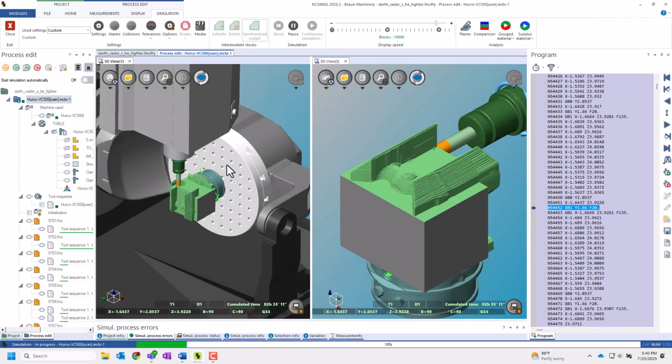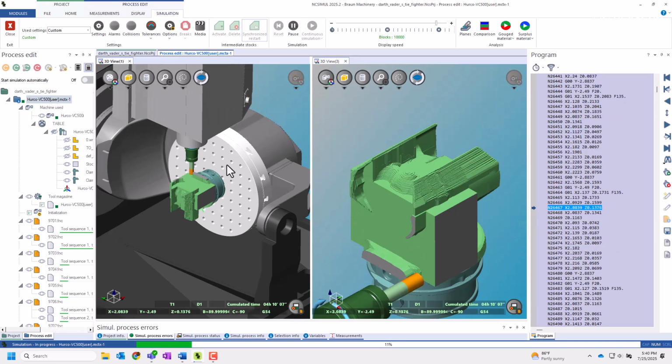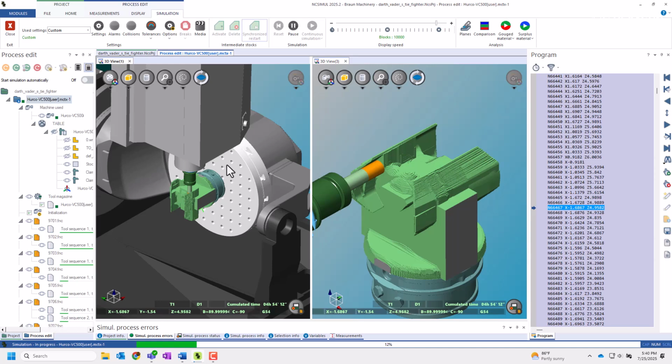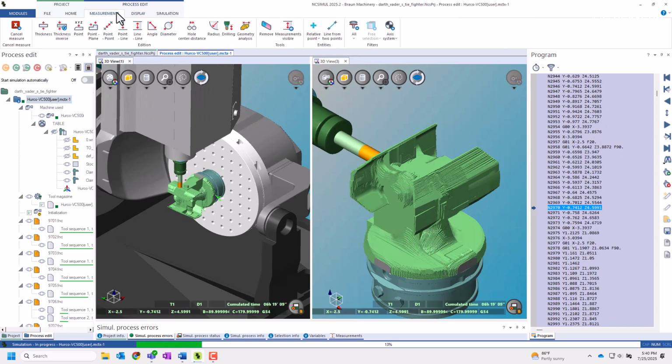Take out the guesswork of program machine behaviors and recapture time previously squandered during on-machine prove-outs. You're seeing a one-to-one simulation on a digital twin before the program hits the shop floor.